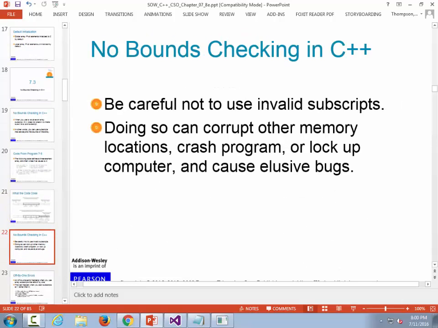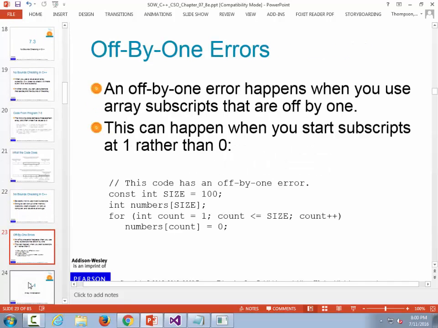So you have to be careful not to use invalid subscripts. If you do that, you can corrupt memory, you can crash a program, you may even lock up the computer. It can cause elusive bugs. Sometimes the program will seem to work perfectly, and then other times it won't.